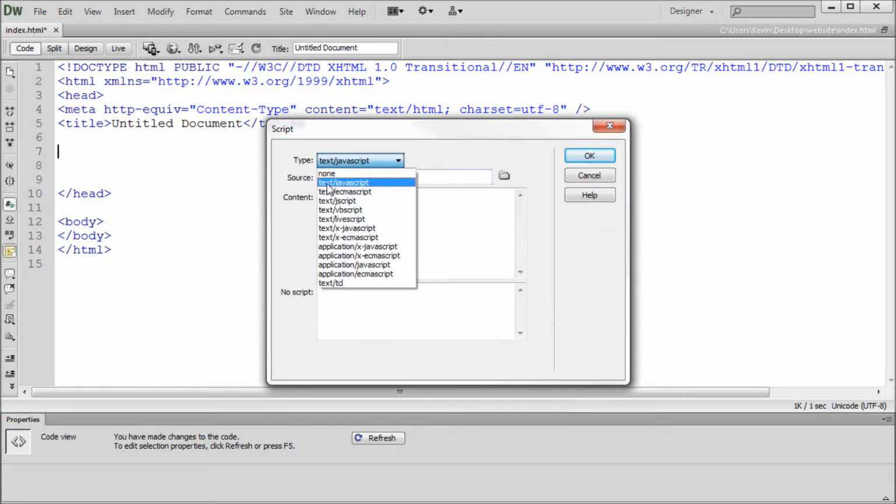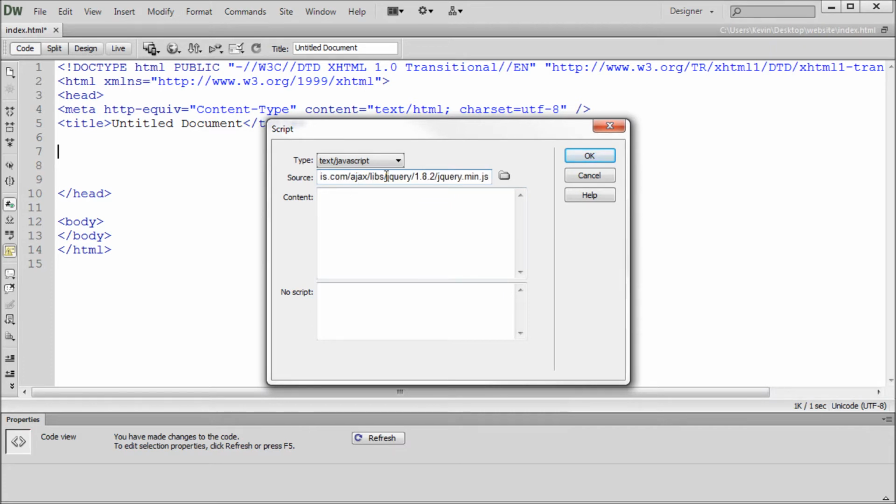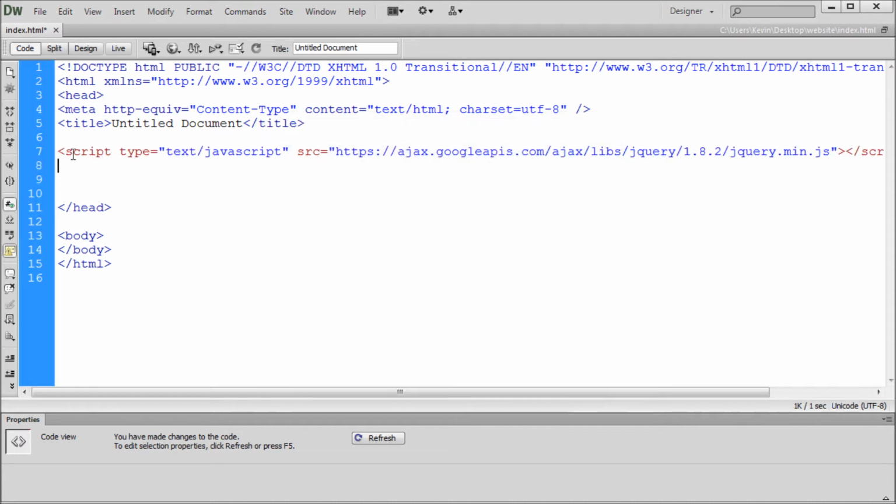So we want to make sure that the type is set to text/JavaScript, and then the source I'm just going to paste in what we copied from the browser bar, so that link to the Google jQuery library. So I'm just going to click OK, and it'll paste that into a script tag for us.